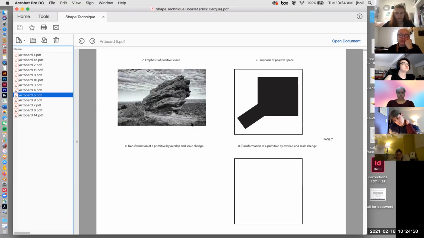And so emphasis of positive space. What is the positive space here? The positive space would be the plaque. It might need to be a bit larger. Oh, okay, I get you. I agree with that. Would be the rock, right? Yeah. And so emphasis of positive space would be the black square. Correct. Yeah. Okay, good.